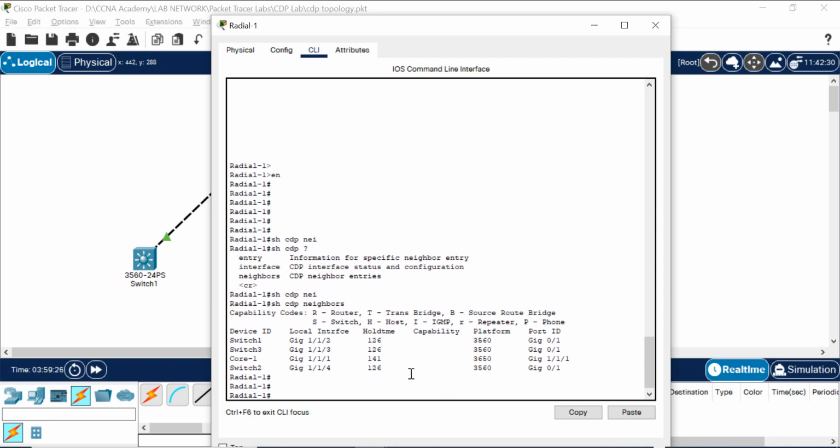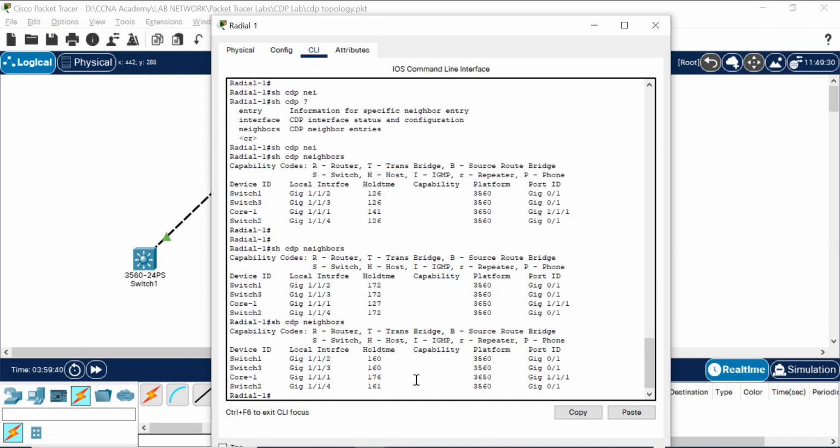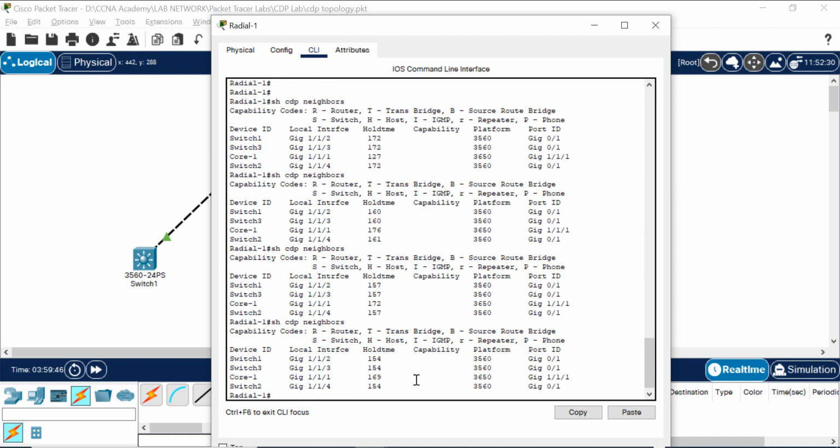So let's look here. You see it's 172, all of them, and this is the least one, and you are not going to see less than 120. And you see 160, and then it will come down. We will look at this when we do the other one. You are not going to see anything below 120.